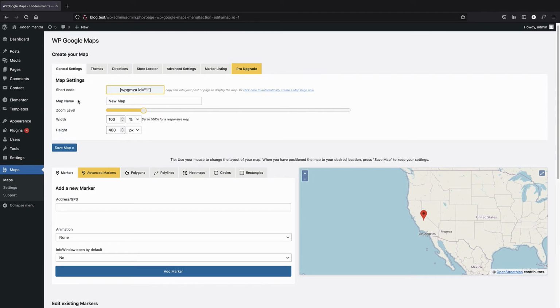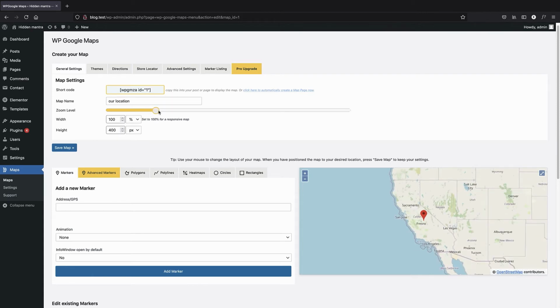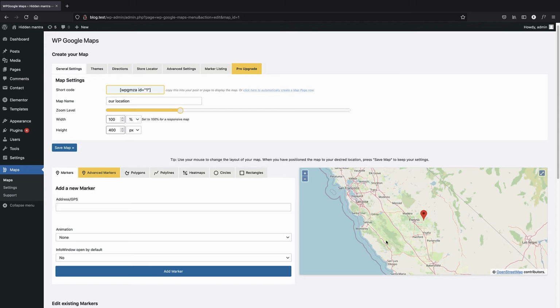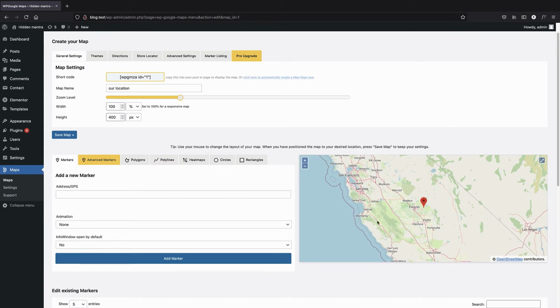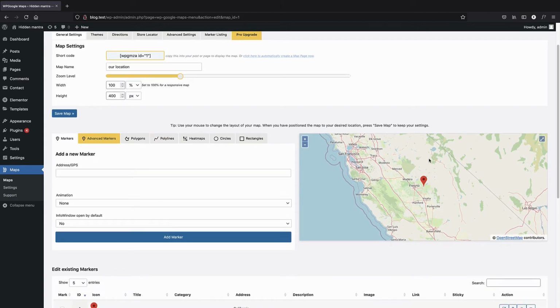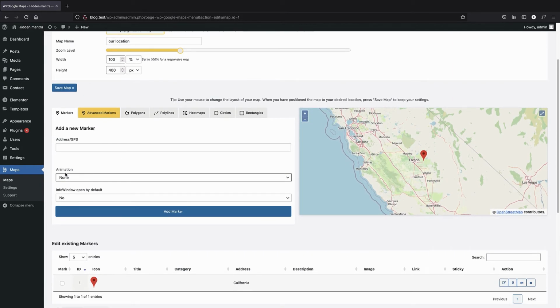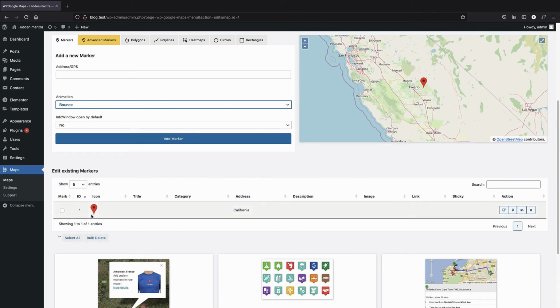And here is the name of my map. I can just change it to my location, or maybe our location. And here's the zoom level, and of course you want to increase it as much as you feel it's right for the visitors, because they're gonna see this snapshot and then they can just change this map and work with this map. And then we can add an animation here if we want to. So when the map loads, we have animation, and here is our location.